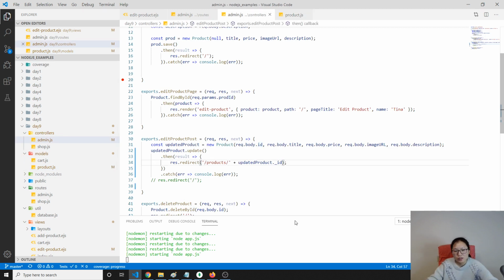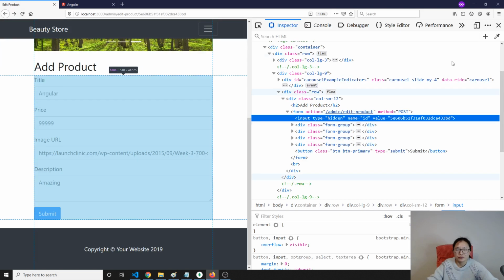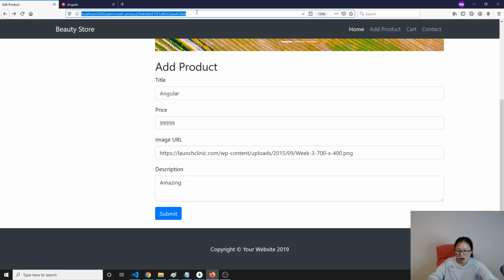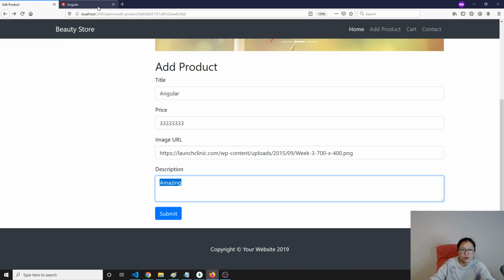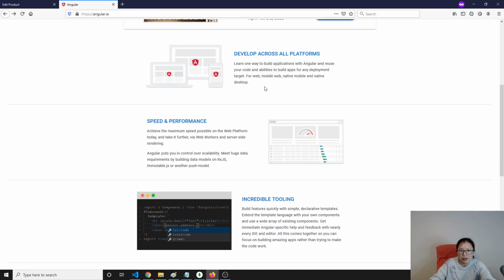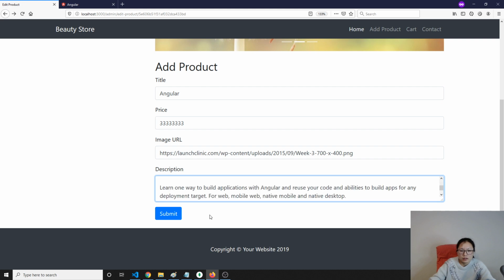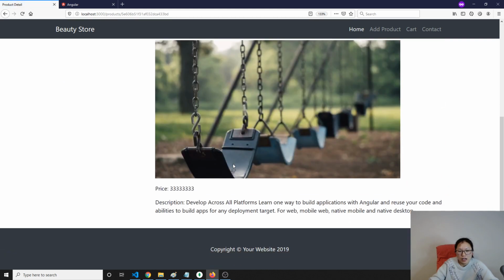Okay, so let's do a test here on the page. I change this one to 3333333, and this one, let's use Angular, right? Here I have Angular. We change it to this part and submit, and we go, and it's changed, and this one is changed.